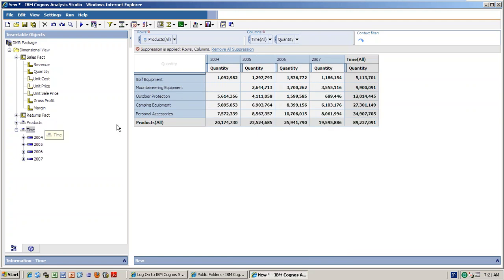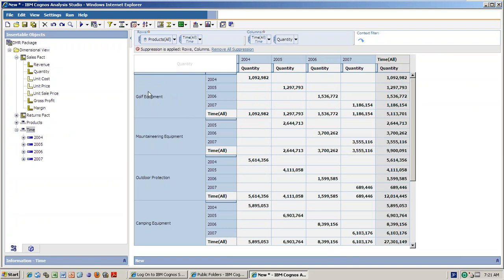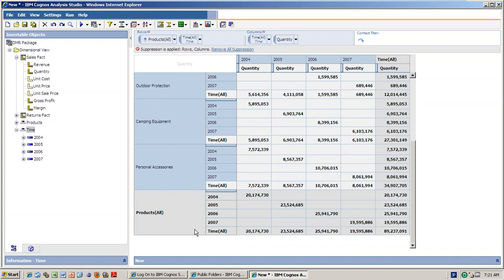So I'm just dragging here. You see now, golf equipment 2004, 5, 6, 7. What is the subtotal? Mountaineering equipment, what is the total? And outdoor protection, what is the total? These are all subtotals. And finally, what is the entire total? This is the product total. For all the products, 2004 this much, 2005 this much, like this. These are the overall totals.